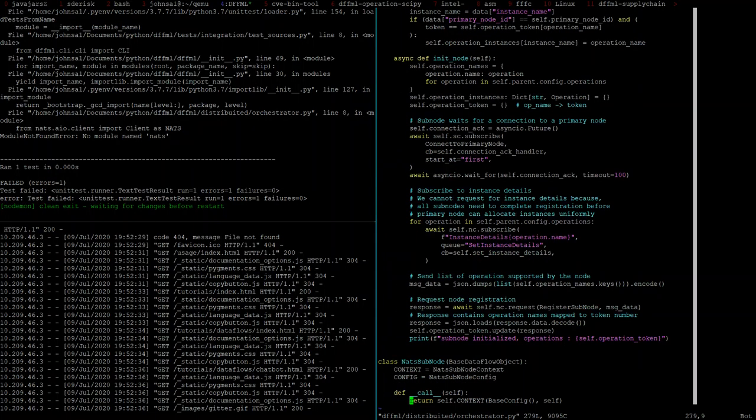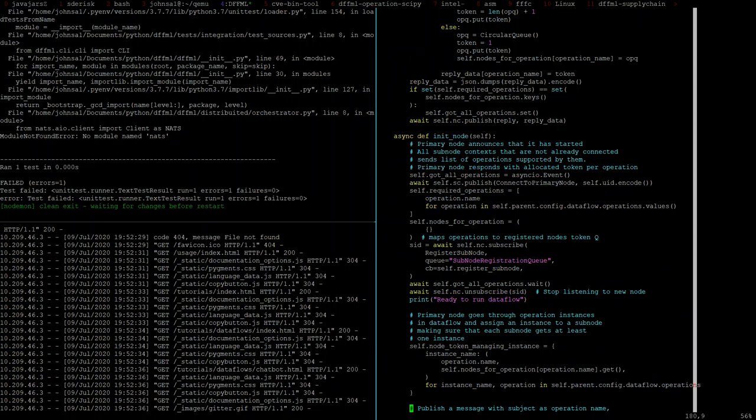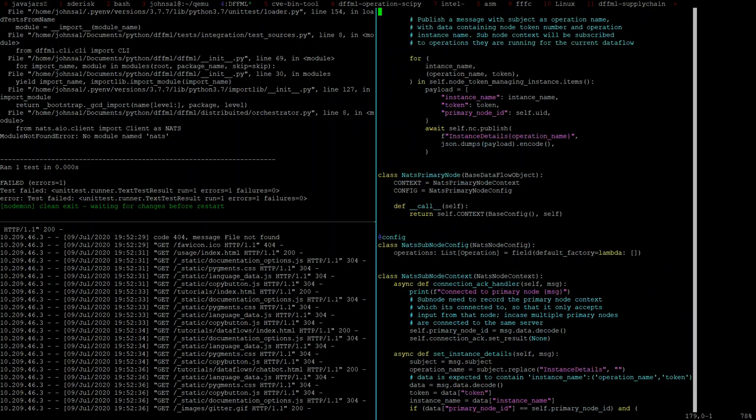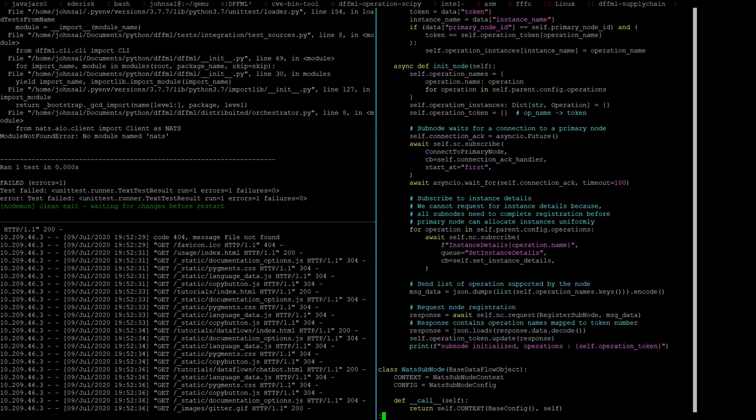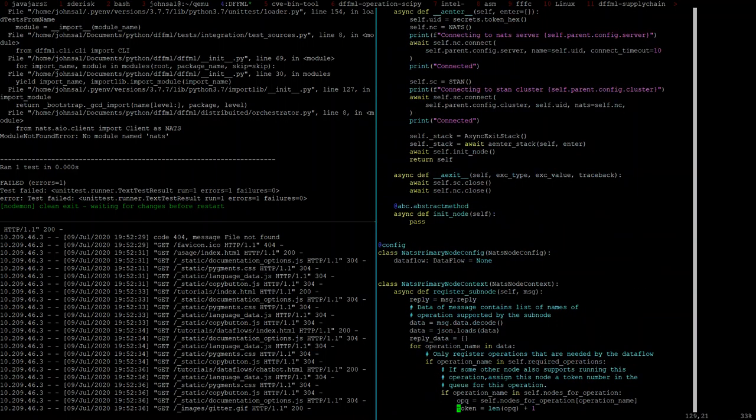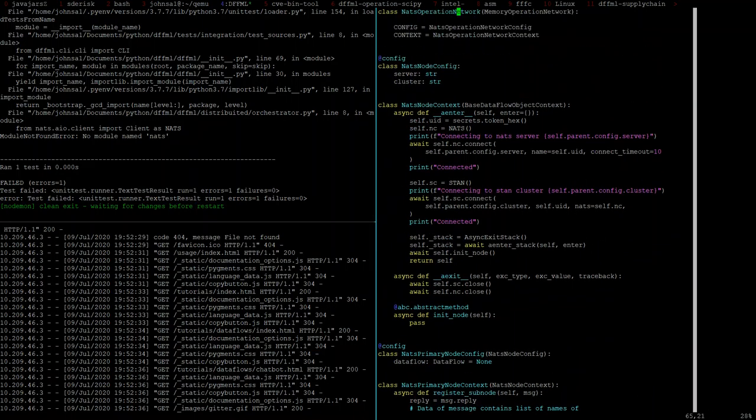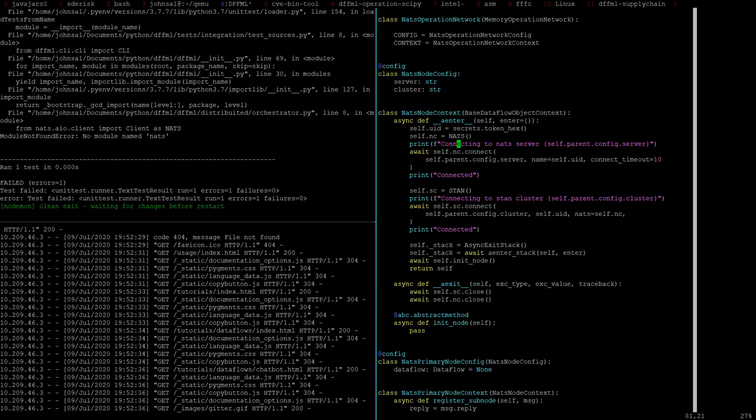So it connects to the NATS server. So where do we connect to the NATS server? It's in NATS node. There's a NATS node object. NATS node, okay. NATS node context. Let's see. Sweet. All right. So here you connect to the NATS node server.